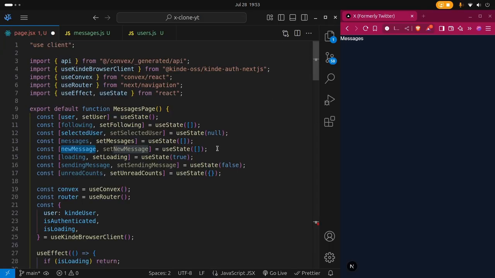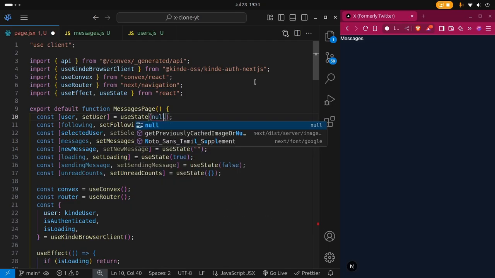Wait a minute, I made a mistake here. This should be a string, not an empty array. And user here should be null. What was I doing when typing this out?